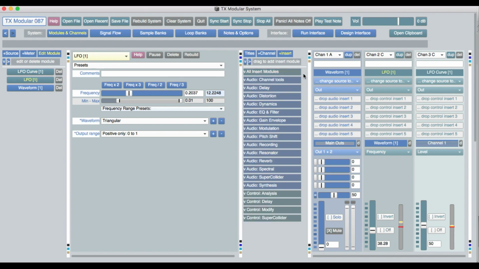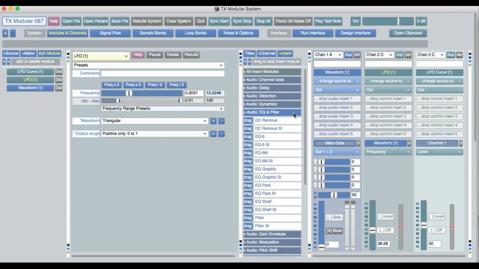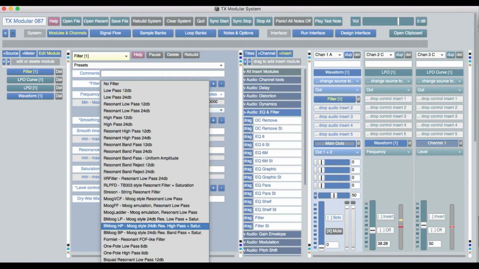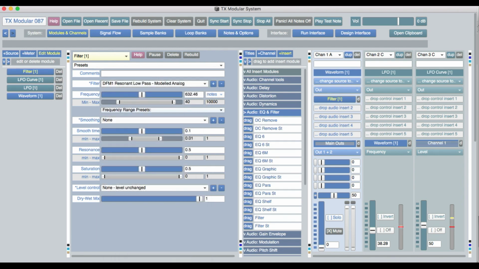I want to add a filter into the waveforms channel, which is channel 1. So I'll open the category Audio, EQ and Filter. And then I can use the drag button to drag a filter into one of the insert boxes in channel 1. I'll set the filter to DFM1, which is a new modelled analog low-pass filter.